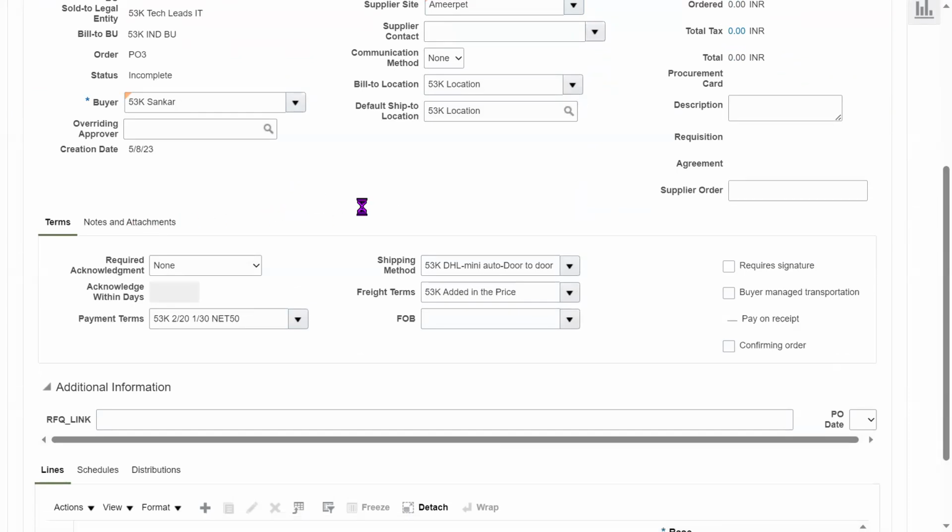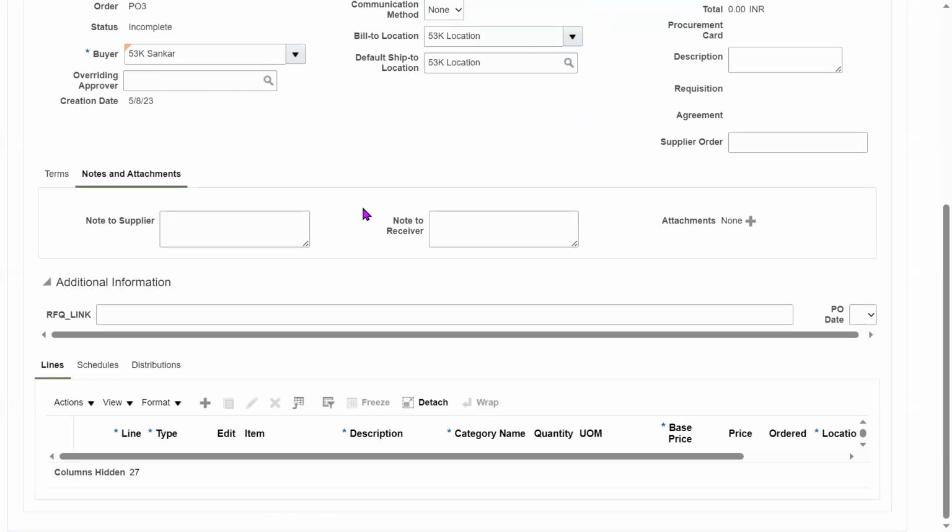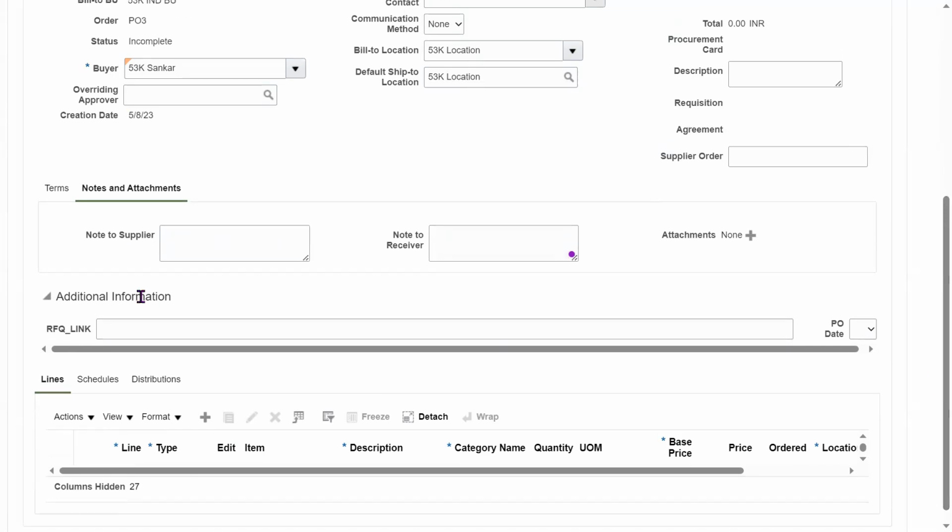Next, in the notes and attachments, there is a note to supplier and a note to receiver. If you want to write any note to the supplier or to the receiver, you can. We can also create DFFs. Currently, one DFF is already created, but you see the length is really big, so somebody created it with a large width. And this is another DFF with a drop down.